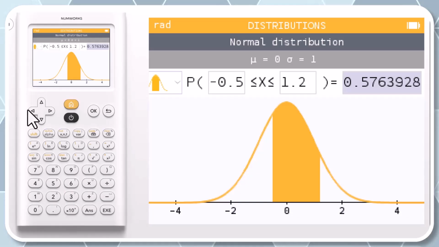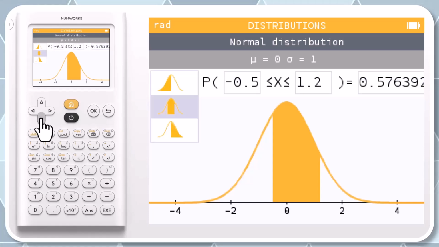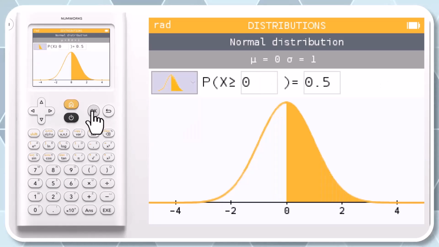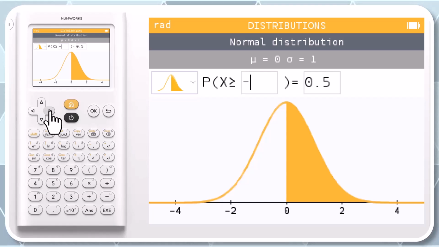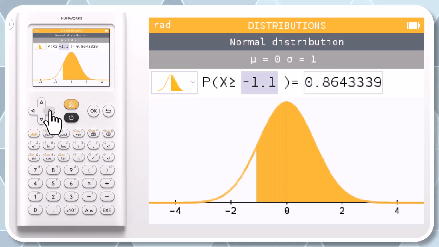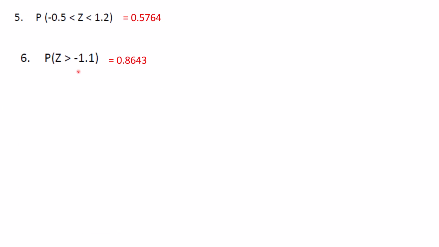Problem 6, I want the area to be right-sided. So let's go ahead and click the drop down so it's right-sided, greater than, hit OK. And we want it to be greater than negative 1.1. So I just put negative 1.1. And boom, there's your answer, 0.8643.